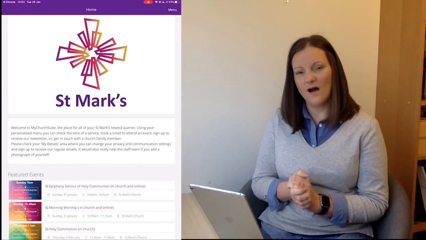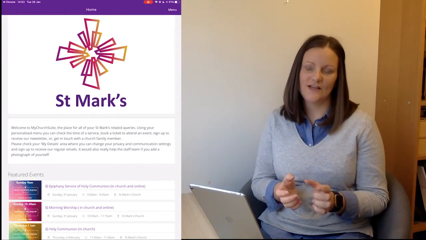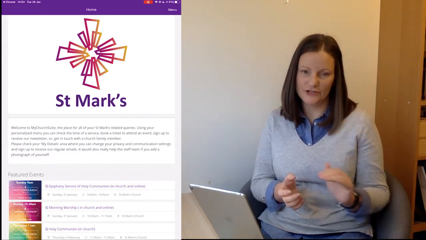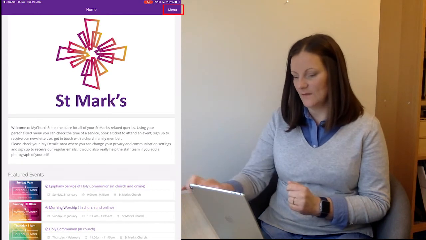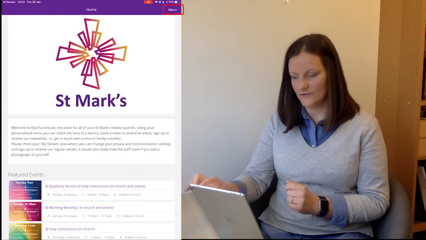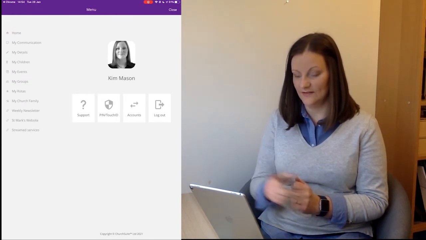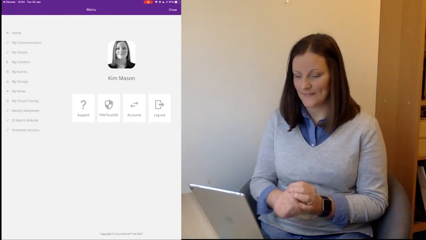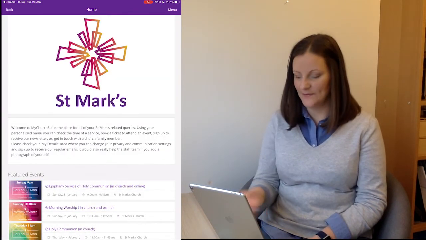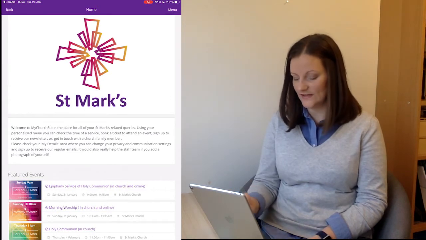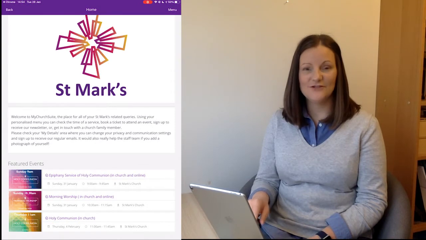Now, if you are on a computer, on the left hand side of your screen, you will have a menu structure. But if you're using the app, then you have to click on menu in the top right hand corner of your screen, and that will bring up the menu structure for you down the left hand side there. So we're going to click on home, and this is the home page of the app. You see our logo at the top, and there's a lovely little welcome message there. And at the bottom of the screen there, you can see our featured events.